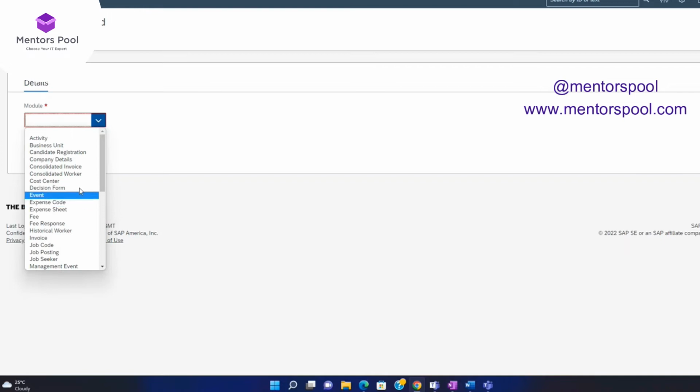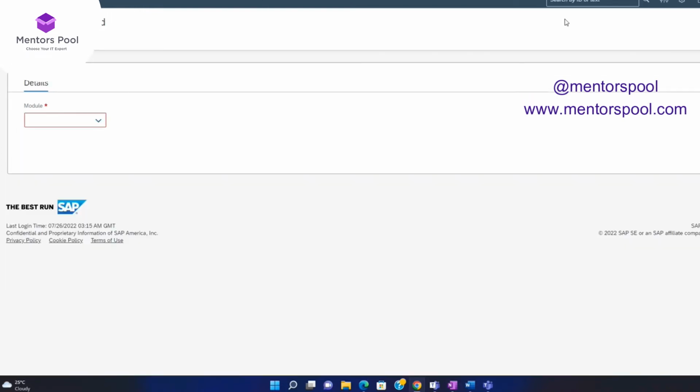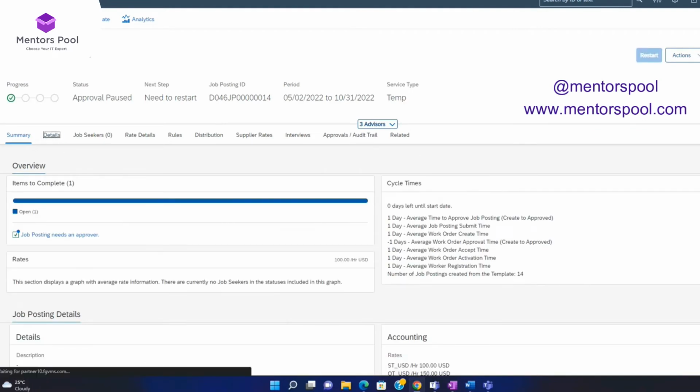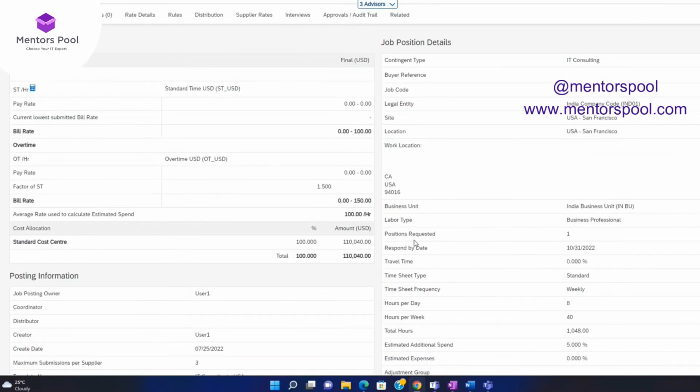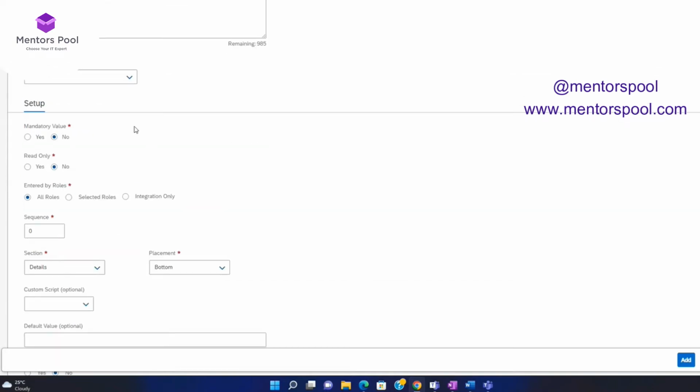I'm putting this on job posting, and I'm opening a job posting right now so that I can gauge which field it is for. Okay, so you want it to be placed after respond by date. So we can say whatever the name of the custom field is, I'm just typing it in. Whatever the type, I'm just selecting text.